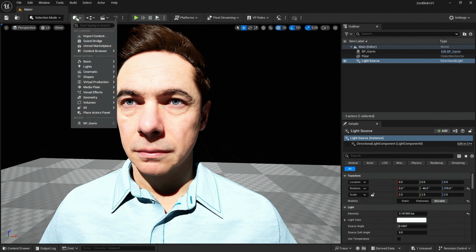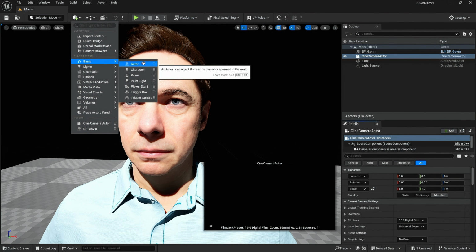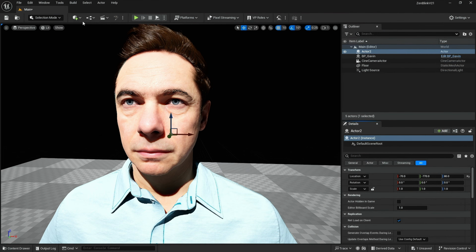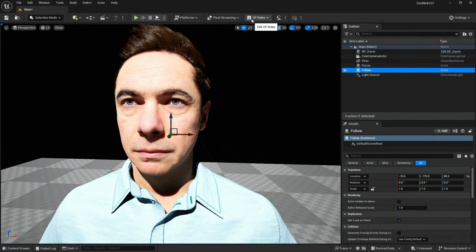With the scene now set up, I need to add a CineCamera and 2 actors. I'm going to name these Focus and Follow. These 2 actors will be used for camera focus, and Follow will be used for the MetaHuman to track. Next, I need to add ZenBlink.